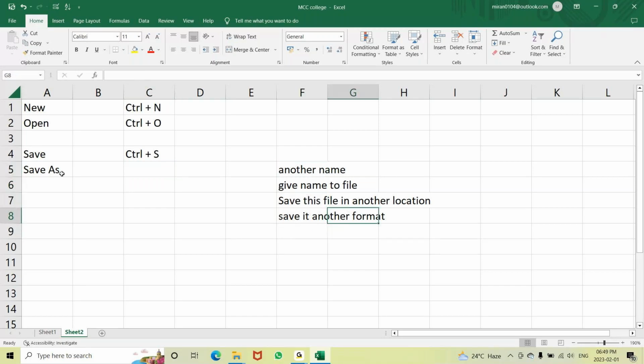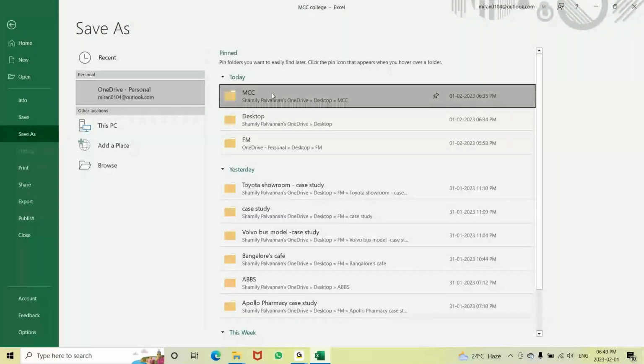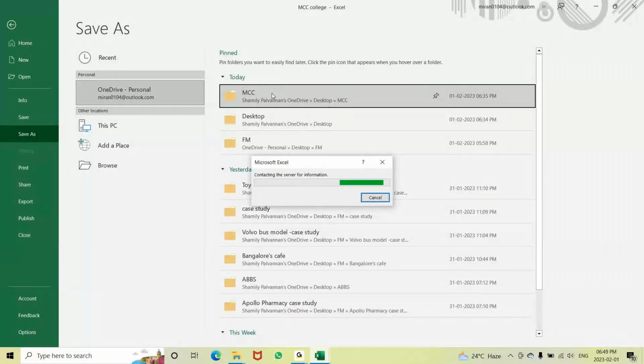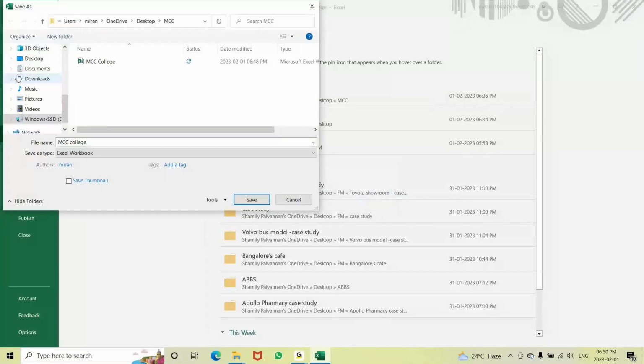Now what I will do is I'll click on this Save As. So I'm going for the folder. Okay, I'll go to the desktop, MCC college. Here I have already a document. Now I'll give some other name. For example, I'll give it as NICT. Okay, I'll save it in the desktop itself, the same folder, but I'm changing the format.